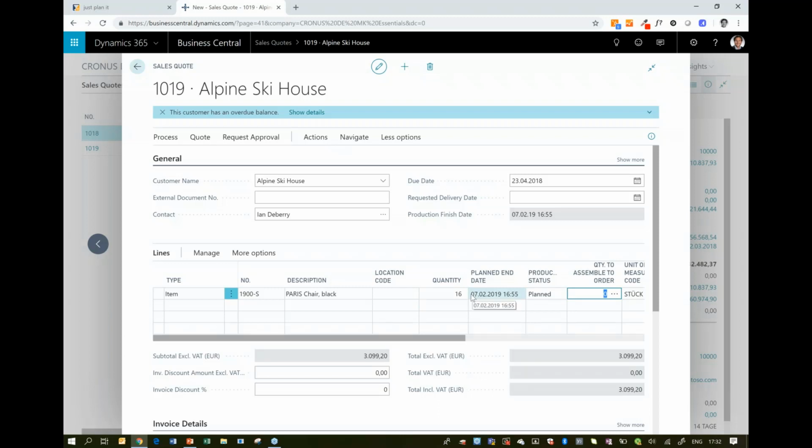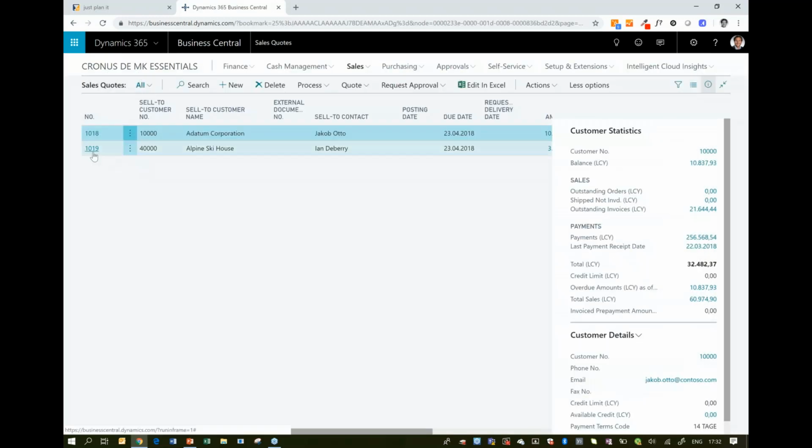So now I can tell this customer, okay, look, this is already put into our schedule. It will cost you 3,099 euros, and production will be finished on the 7th of February at 5 minutes to five in the afternoon. Now let's leave this sales quote, sales quote 1019.